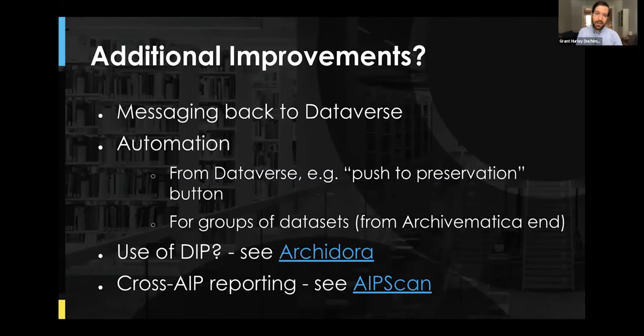Other improvements that we've identified would include messaging back to Dataverse, and automation, of course, either from Dataverse, like a push-to-preservation button, much like they use in DSpace, I believe, although not connected to Archivematica. Possibly as well for groups of datasets, where you could point Archivematica to an entire Dataverse, let's say, and process everything in it. Other approaches too, using the DIP or using Archivematica's new, very cool AIP scan tool for cross-AIP reporting.